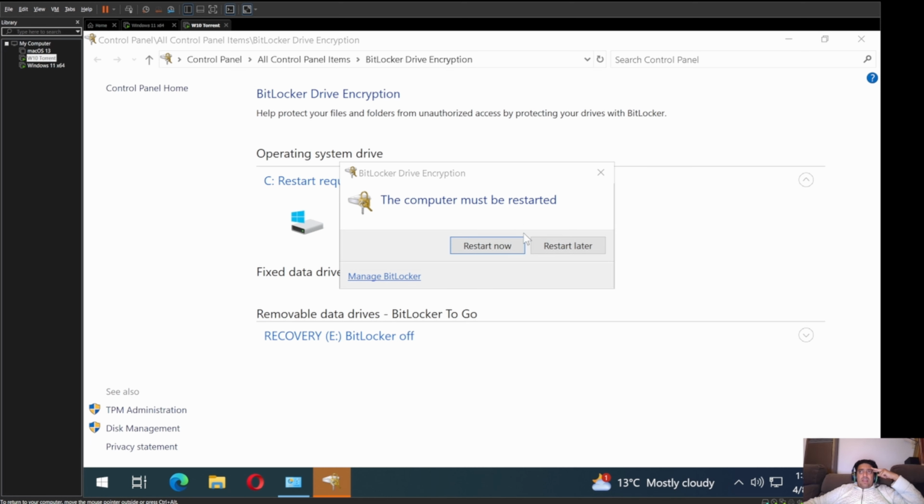But at least this is how you encrypt your computer and make it secure from any hacking attempt to get into your machine and get to your data.